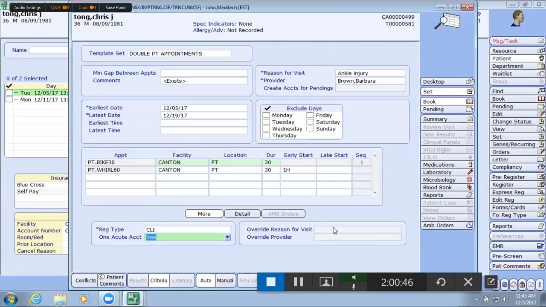The next two fields are the override reason for visit and the override provider field. These fields would be available for selection if we pulled in a reason for visit and provider from the above fields that were associated to a facility that does not match the facility of the appointment selected. So this would allow the user to override the reason for visit or override the provider for the highlighted appointment.